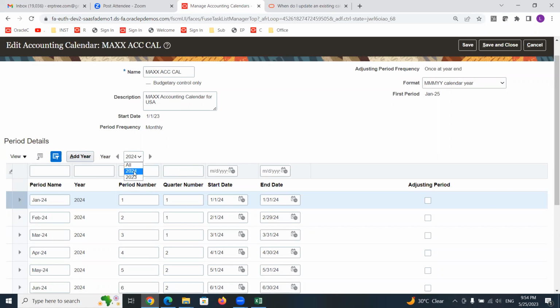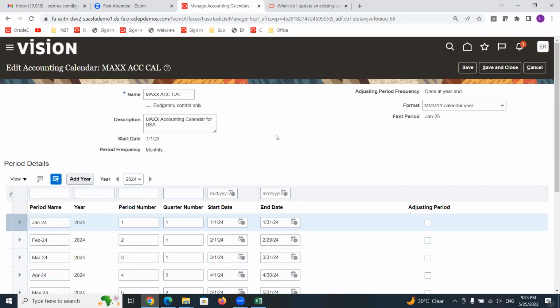Now we have 23, we have 24. Again, if you want to add periods for next year, one click, and it will add the periods for 2025. In reality, when you do the implementation, we mostly create periods for 2 to 3 years. Once we consume those years, as we keep moving, we keep adding the periods for upcoming years. That's how we manage it in the system. As part of implementation, you may create the periods for 2 to 3 years. That's all. So this is all about accounting calendar creation. Any questions from anyone, please?